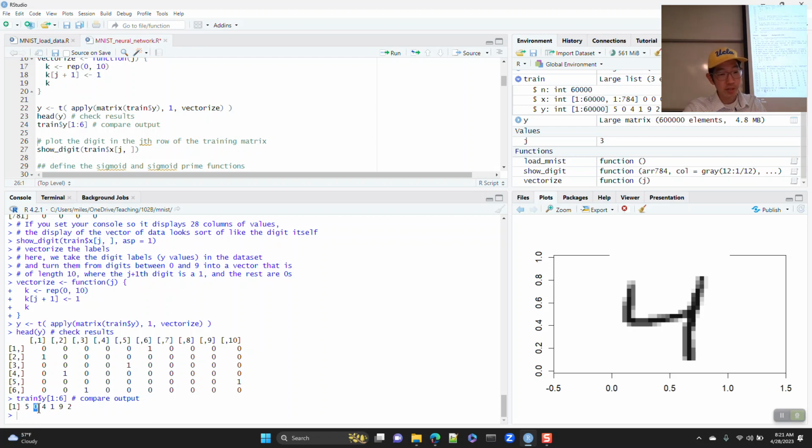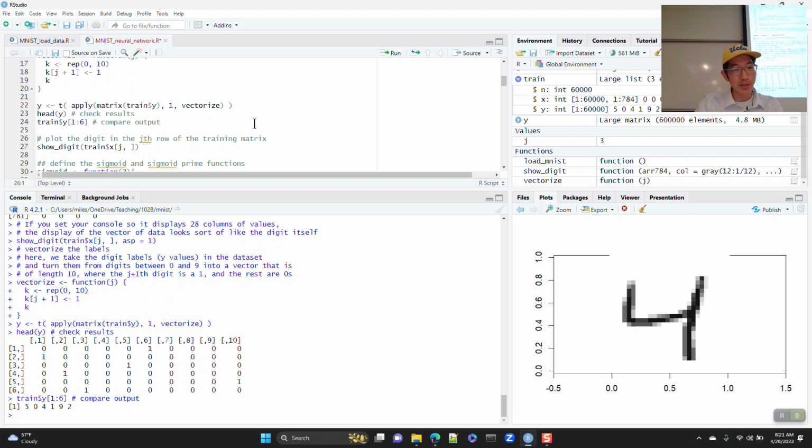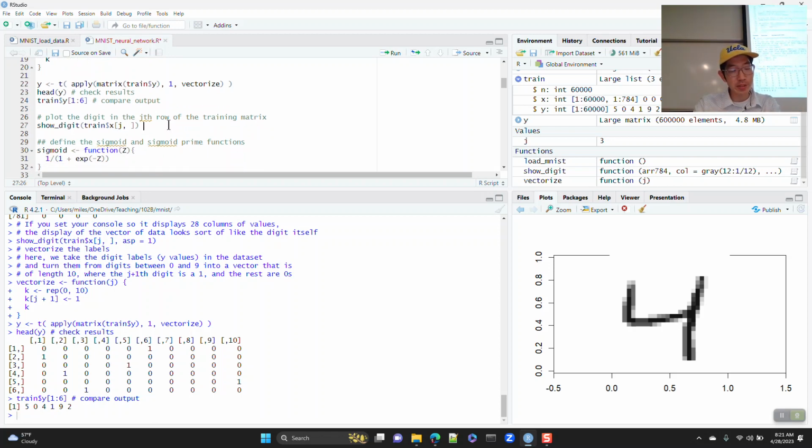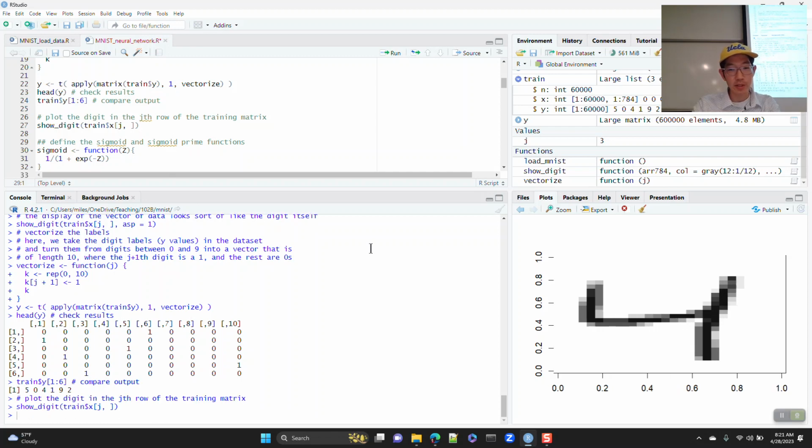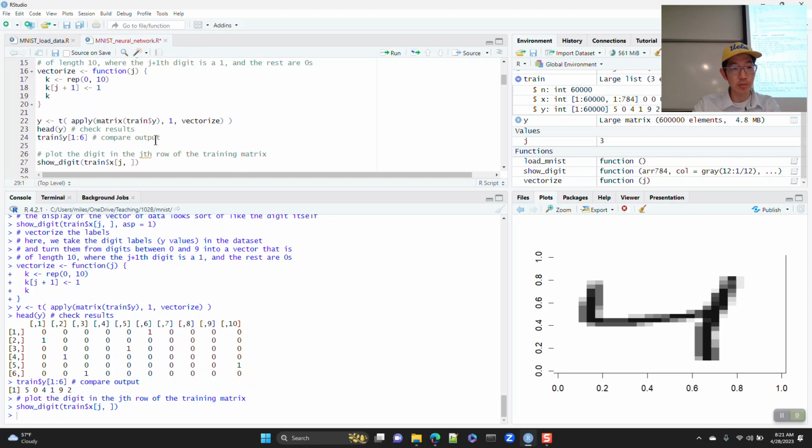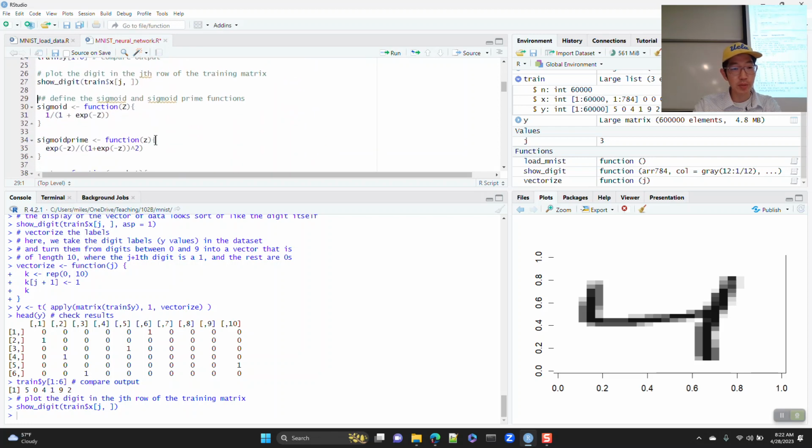Okay, the second digit is a 0, and so we have a 1 in the first node, and then zeros everywhere else. Okay, so this is where things like, because R is a 1-indexed language versus a 0-indexed language like Python, it's like, oh yeah, I got to add 1 and stuff like that. Okay, and then anyway, we can just show the digit for that 4th image here, or the 3rd image.